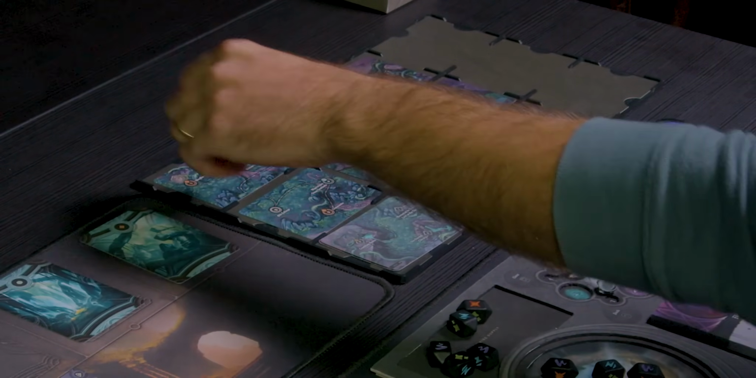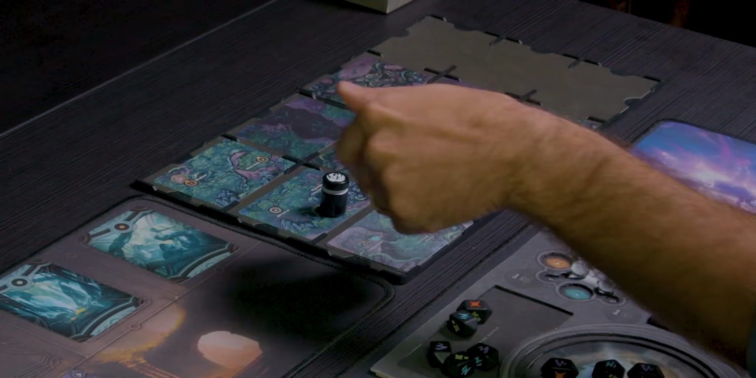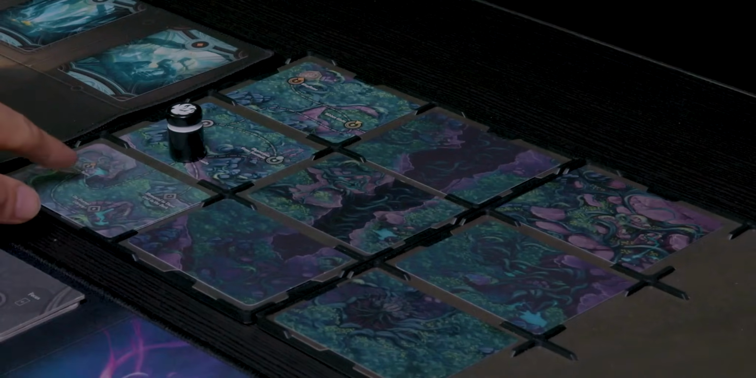So this is your map, this is your player piece. As you move into the areas, they are revealed. Let's talk a little bit about some of these icons that we're seeing.